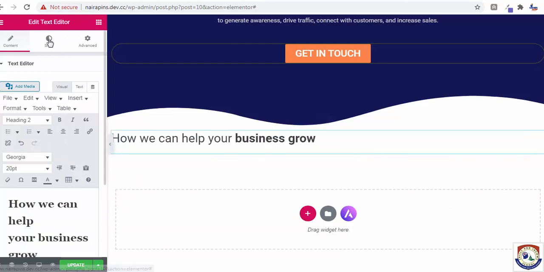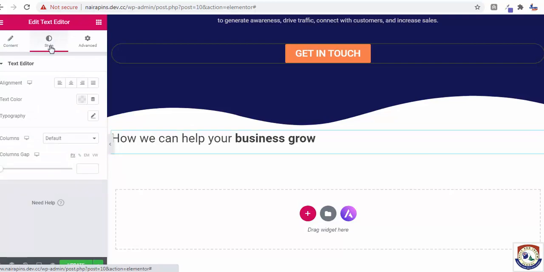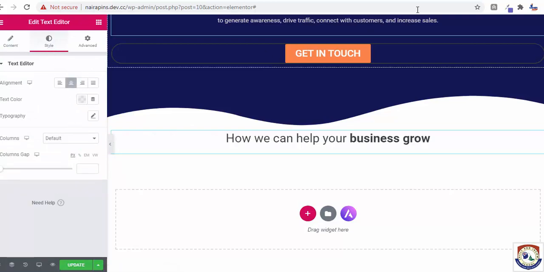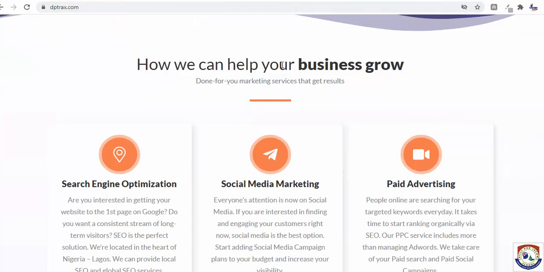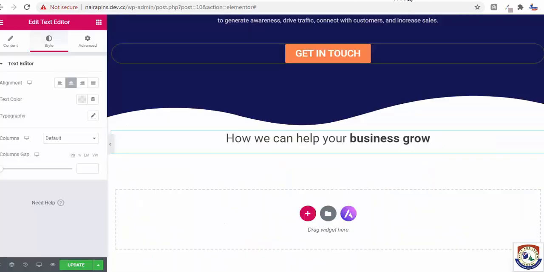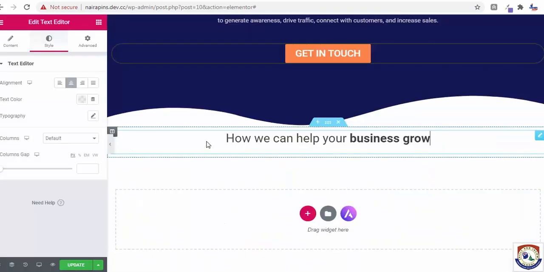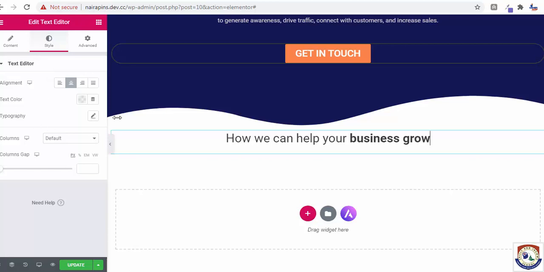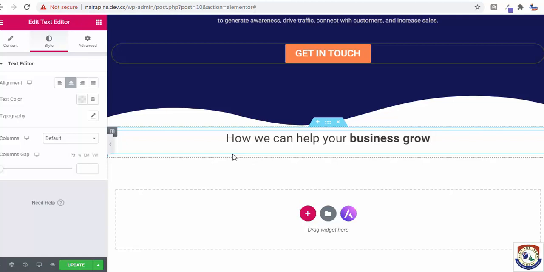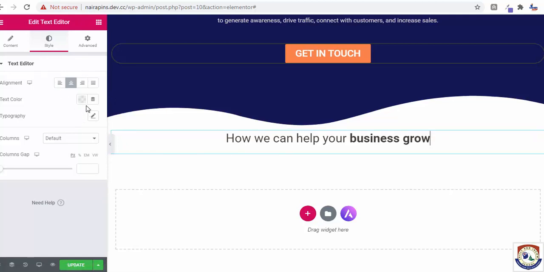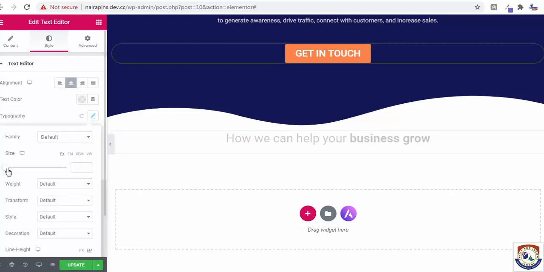So I'm going to go to styling. I'm going to go to center. Okay, that is good. I'll give it some size. So I'm going to go to style. I told you anything you want to do in Elementor, maybe you want to style, you want to color, you want to do anything is under style. So under style, you go to typography. Under typography, you see the size icon here. Just click on it and let's see.